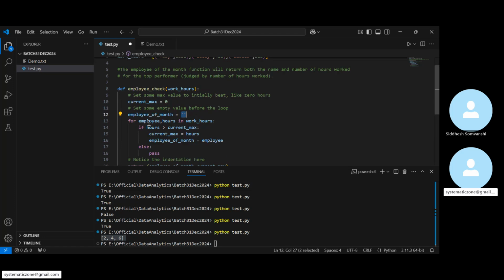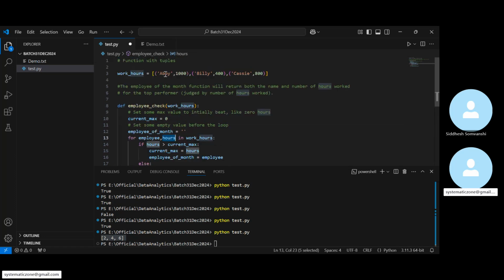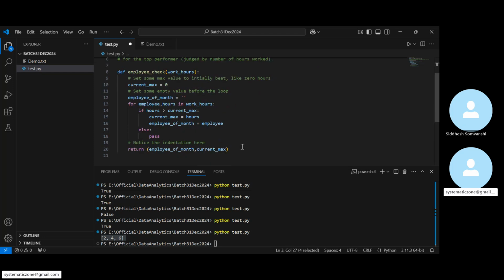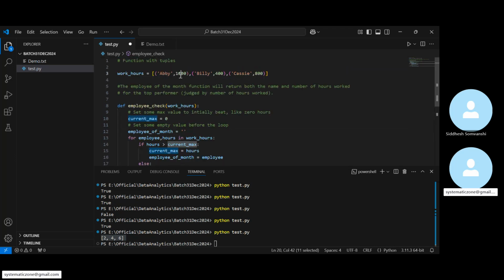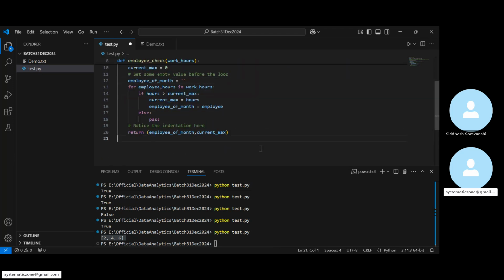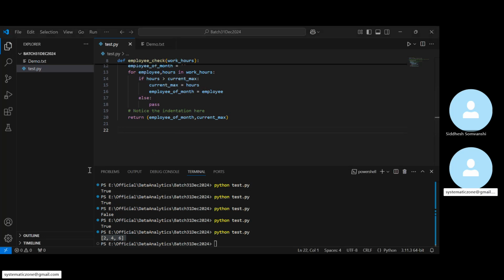Now it will go into the loop. So employee, hours. Here, if you see, this is the employee, this is the hours, so that is a tuple value from work hours. It will check if hours is greater than current max, then current max equals hours. This is a logic you can build as per your requirement. The employee of the month will be the first employee, otherwise it will pass, and at the end it returns employee of the month, meaning the employee name, and current max, meaning the hours. Okay, we run this function.